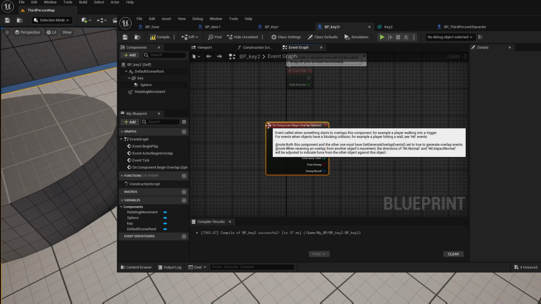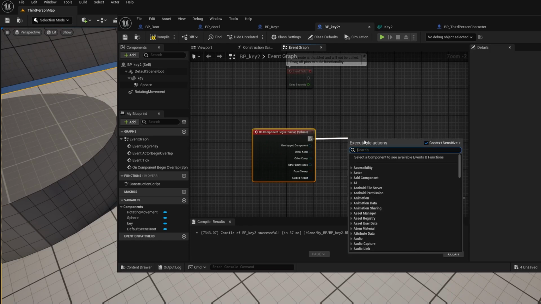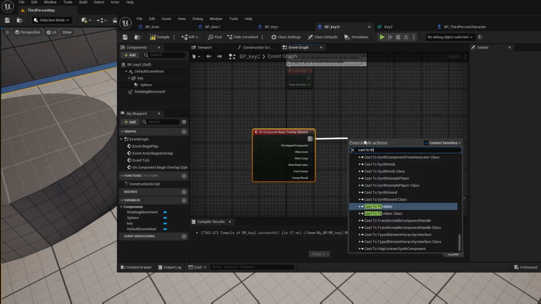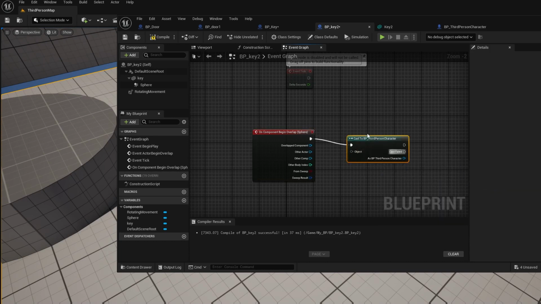Okay, so nothing's going to happen until we overlap with our sphere, and the thing that we need to ensure that's our overlapping actor is basically us, the third person characters. So you'll get used to this eventually, but next we're going to do cast to third person character. Make sure it's the correct node. It has to be cast to BP third person character, not any of these. And then you're going to connect other actor to object.